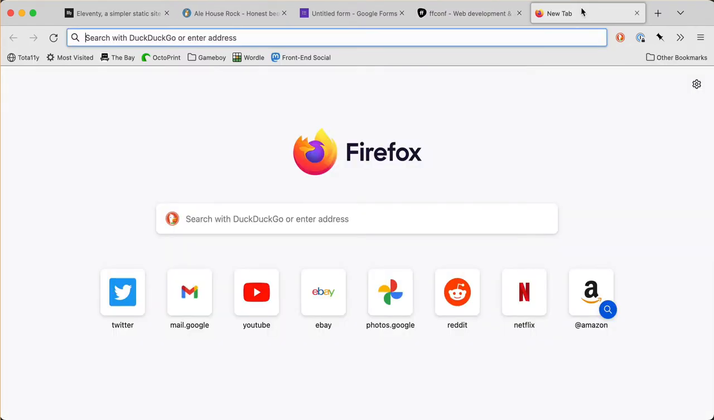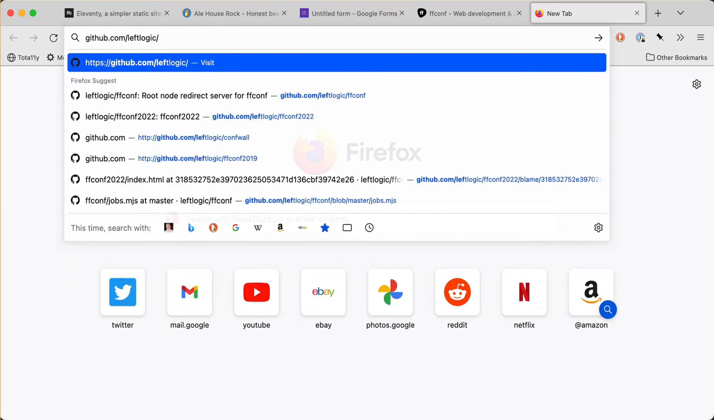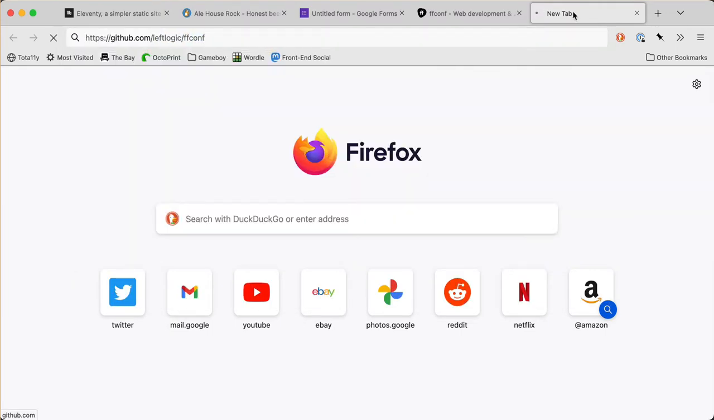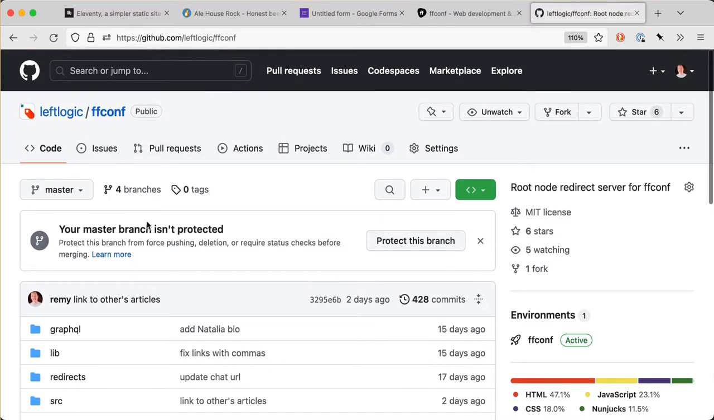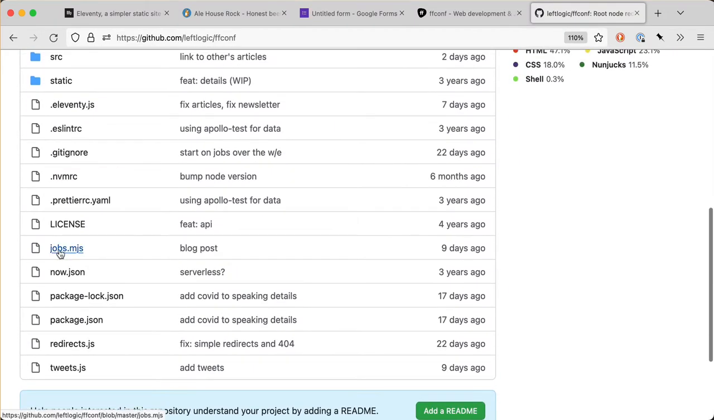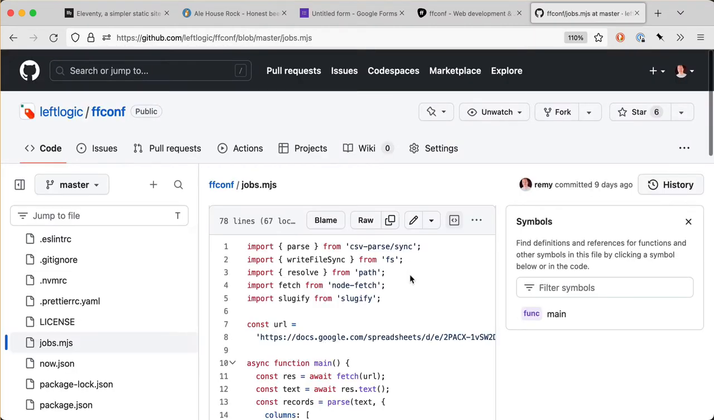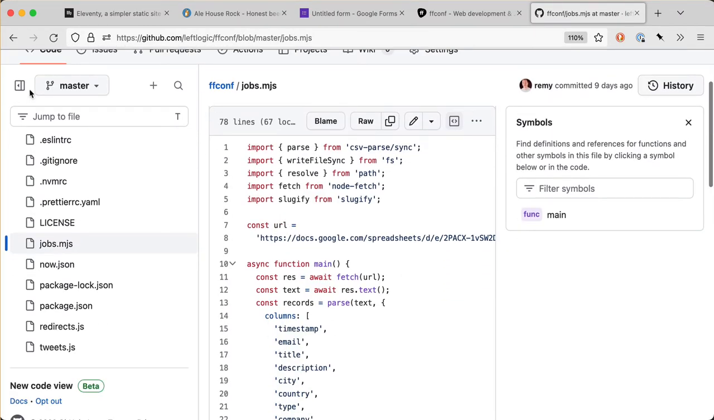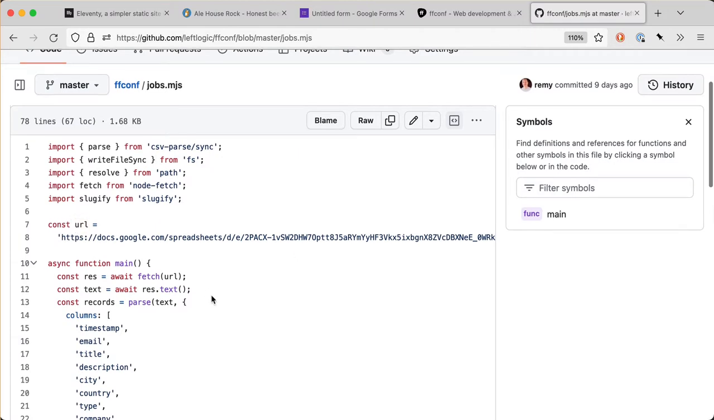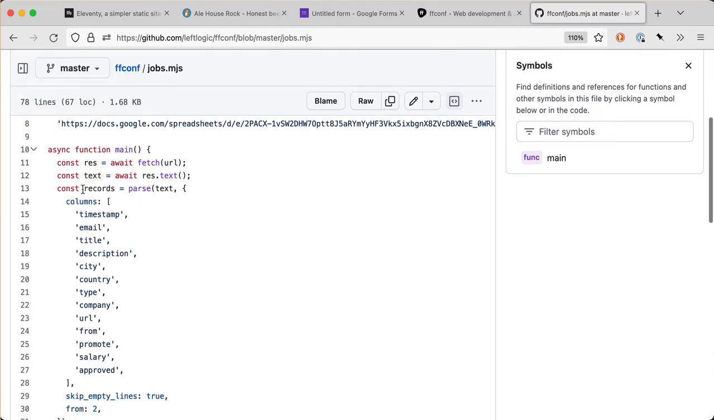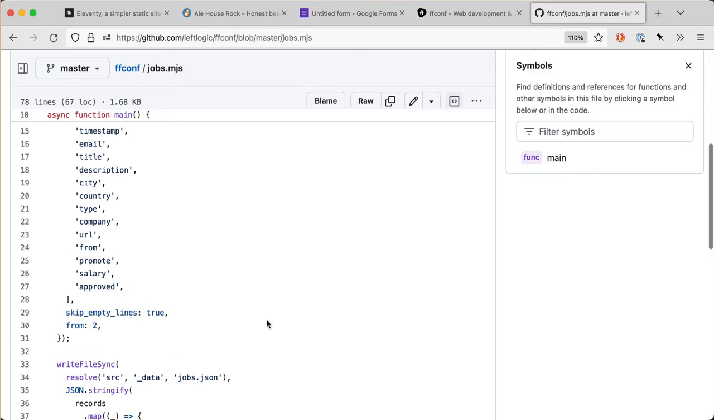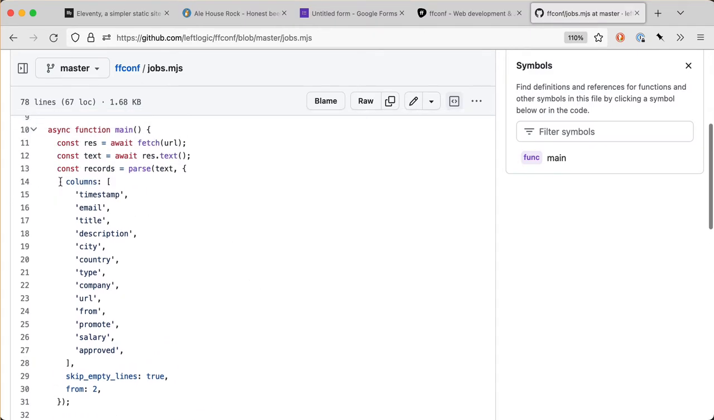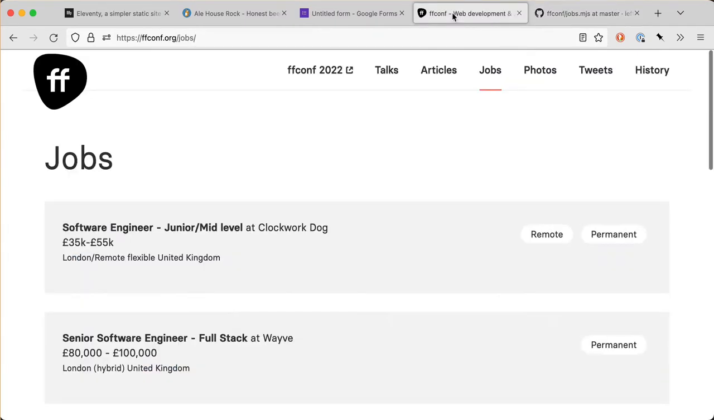And in the code, what happens is during the build, this is a public repo. During the build that happens a couple of times a day, it will slurp up the URL. It'll process the CSV and transform it into JSON, and then it uses Levity to render this jobs page.